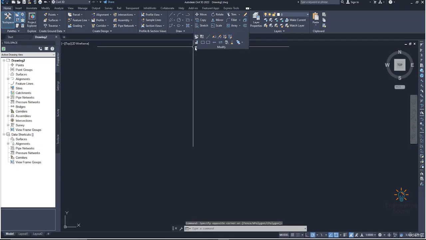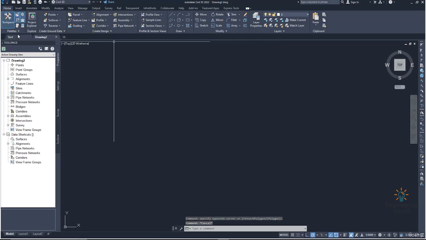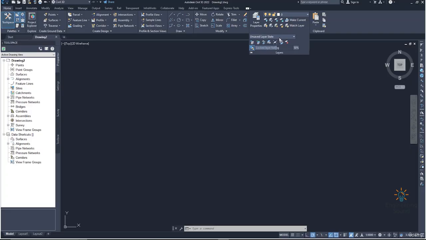So this is a very good option. If you want to pin, it will be pinned. You can use any command from here very easily. First, you can see the palettes, and here you can see the points and survey data options. And here we have the create design option, and here we have the draw toolbar, the modify toolbar, and the layer toolbar, so we can use them from here very easily.